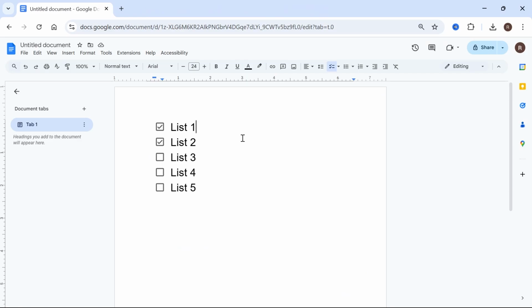In this video, I'm going to show you how to create checkboxes that you can tick in Google Documents. So if you want to create these checkboxes like you see on the screen here that you can tick off once you've completed a task, then the first thing we need to do is just type out on separate lines our different list items. Now for this demonstration, I'm just going to type in list 1, 2, 3, and 4.